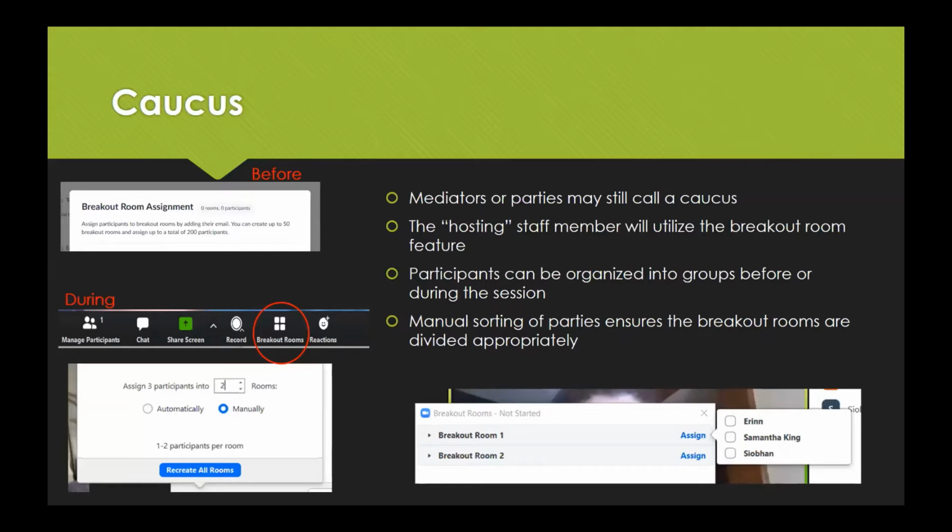Okay. So a feature that we want to offer parties is the ability to caucus. Again, we want to offer that close to normal as possible process. And so by doing this, mediators can call caucuses, parties can call caucuses, attorneys can call caucuses. And this is something that the host can do either beforehand or during the session. So to do it beforehand, they would actually set the breakout rooms and pre-assign people where they're supposed to go. Or they can do it during the session, and they do this by utilizing the breakout room feature on the feature center of the call screen.